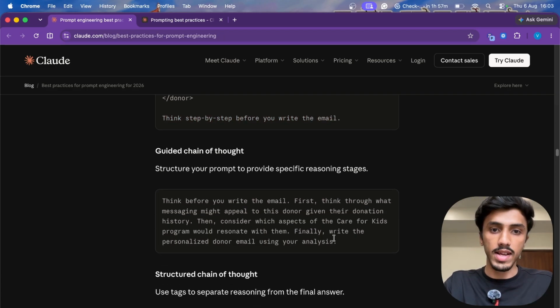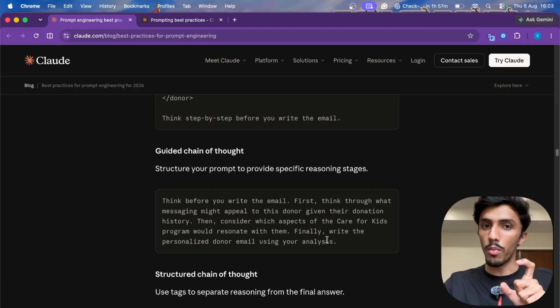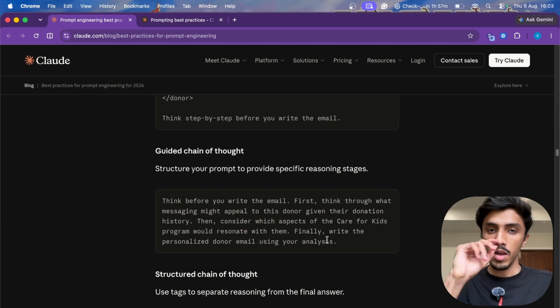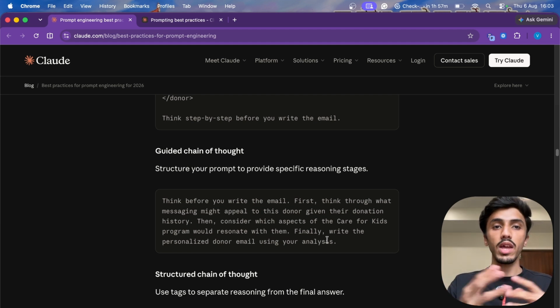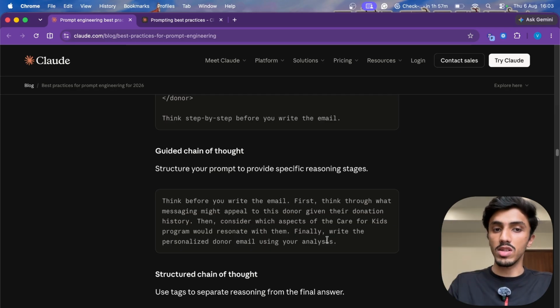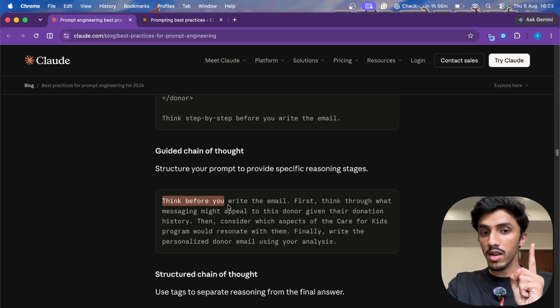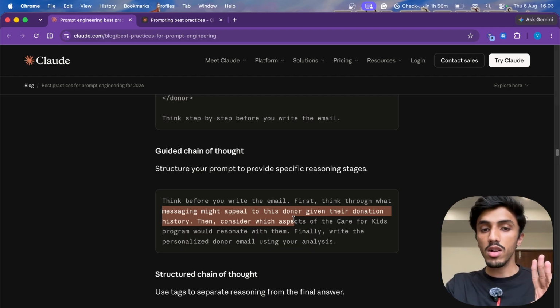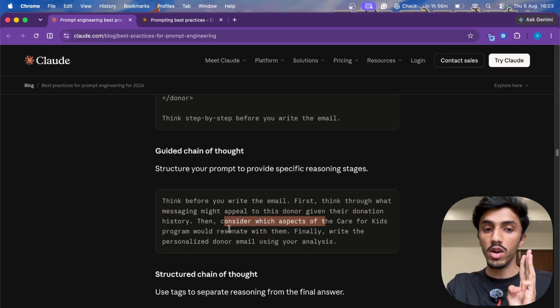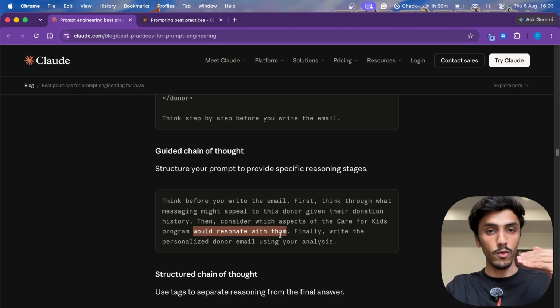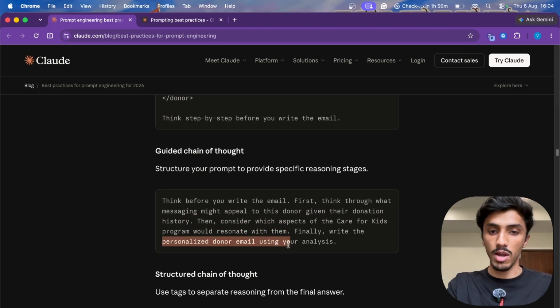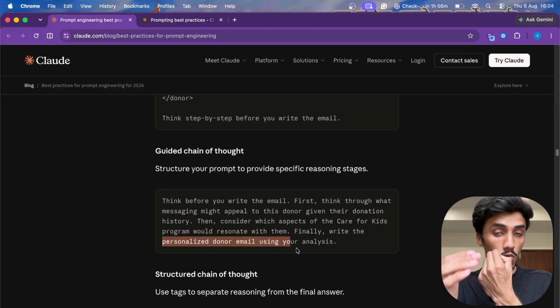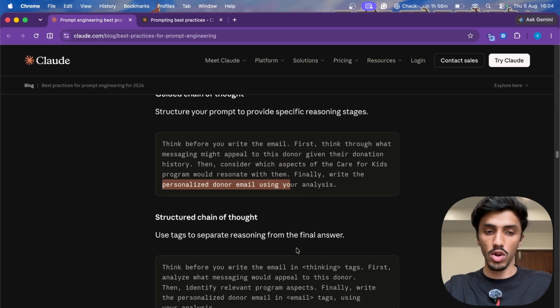Second is guided chain of thought. If you observe this example, we are structuring our prompt to provide specific reasoning stages. Earlier, we were giving the AI full freedom to think whatever it wanted, but right now we are giving specific reasoning stages: think before you write the email. First, think through what messaging might appeal to this donor, given their donation history. Third comes, consider which aspects of the Care for Kids program would resonate with them. And finally, write the personalized donor email using your analysis. So this is how we guide each step at a particular stage.